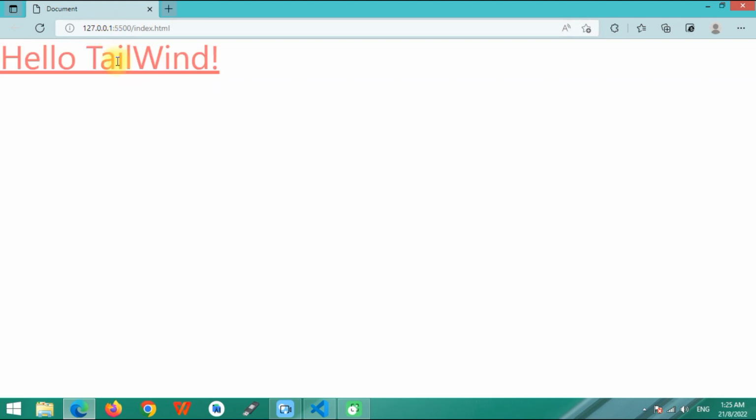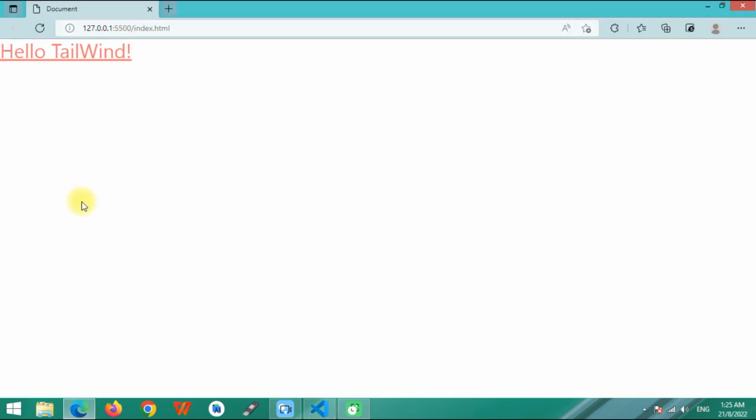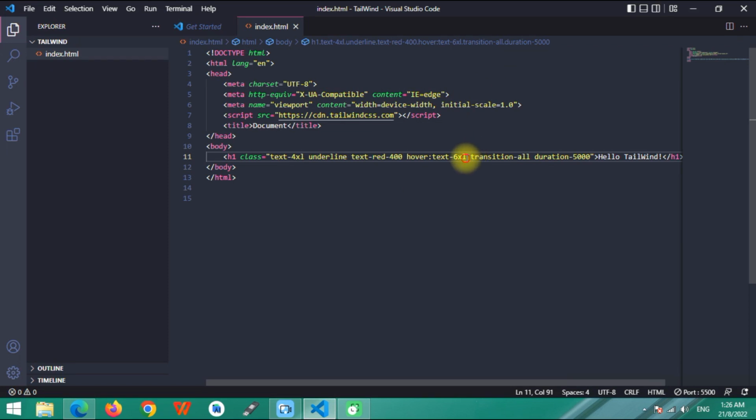But this doesn't have a smooth transition between sizes. So to change that, I will write transition-all duration-5000. You see that when we hover over it, it now has a smooth transition between sizes. This hover:text-6xl can be anything, like text-red-800.